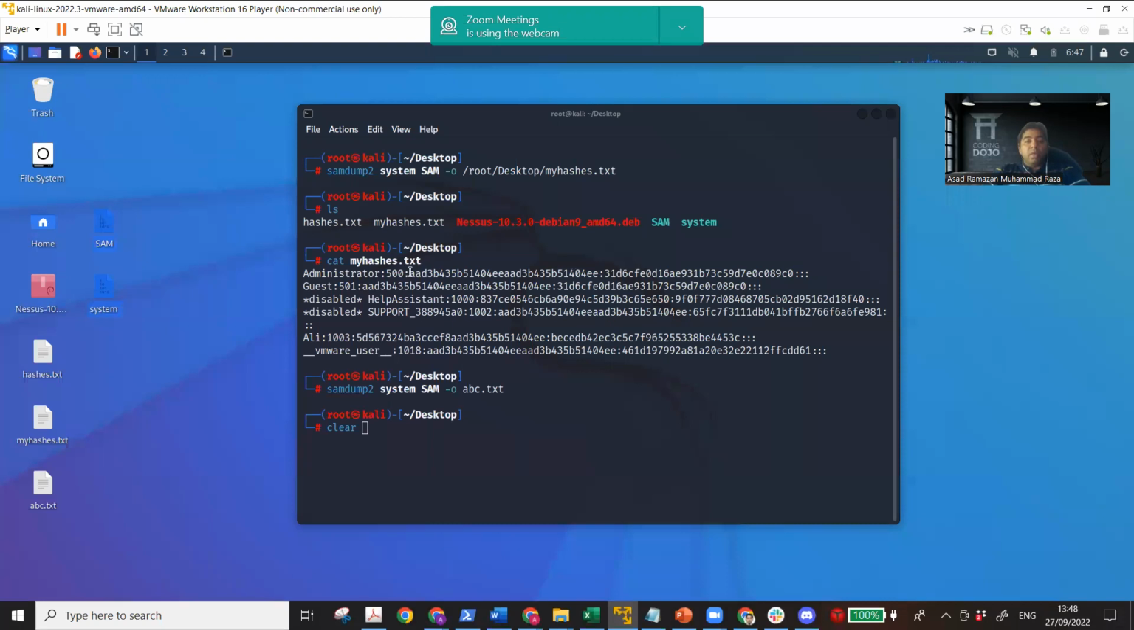And by the way, it's not required, but you can try to crack the hashes, the ones which are there, like this one, and for this Ali account also, you can try them. Okay.